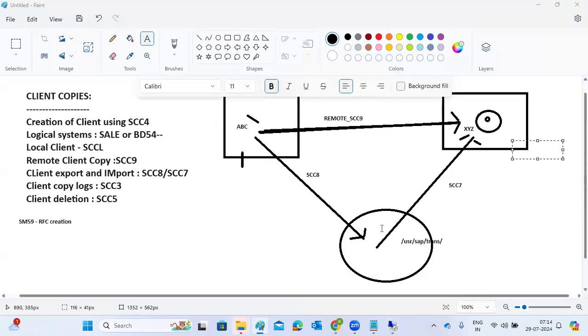Exporting to the middle means to one of the file systems, then importing into your target system here, right? So that is the one concept here. So that is the entire client administration. These are the transaction codes we discussed in the client administration here.